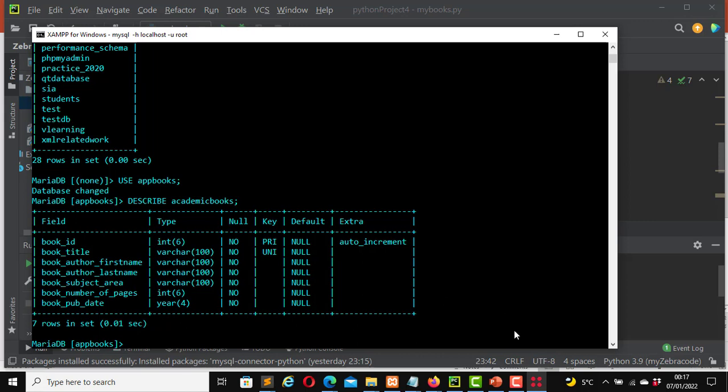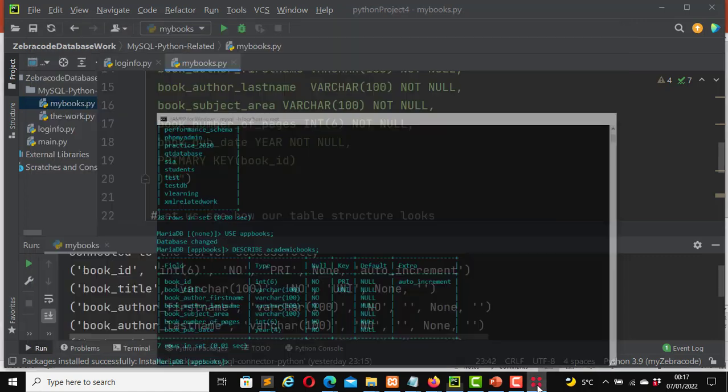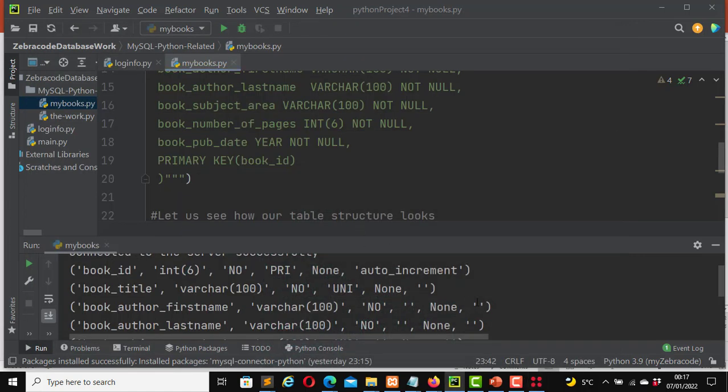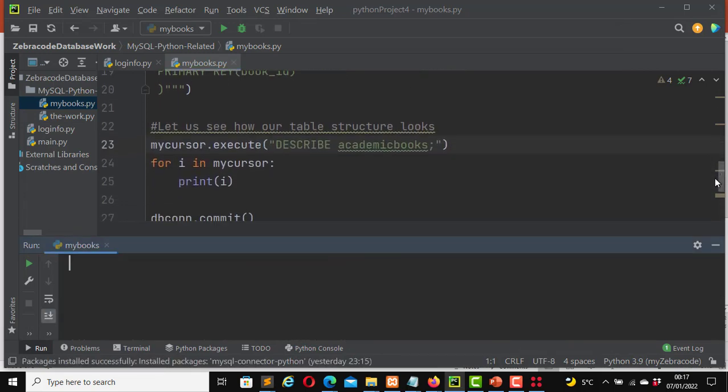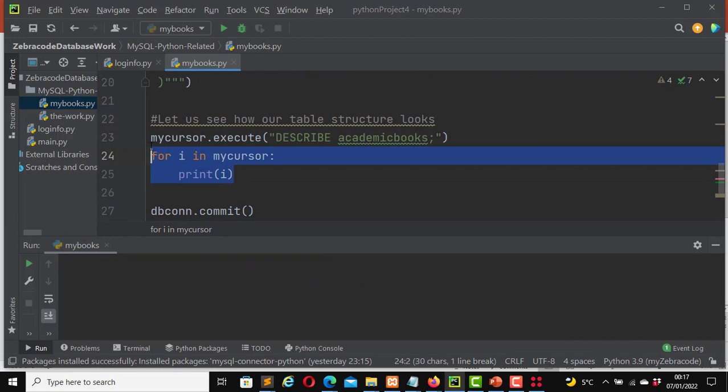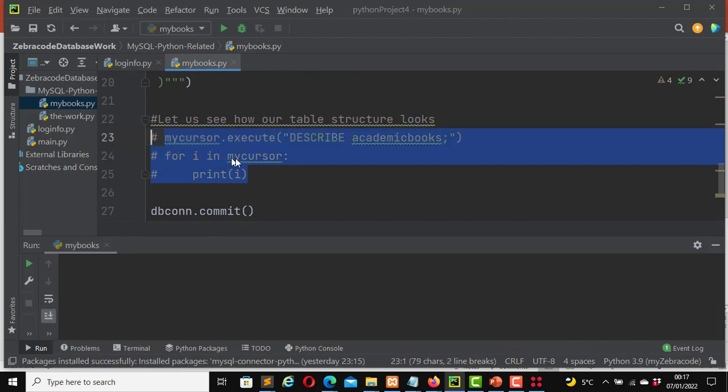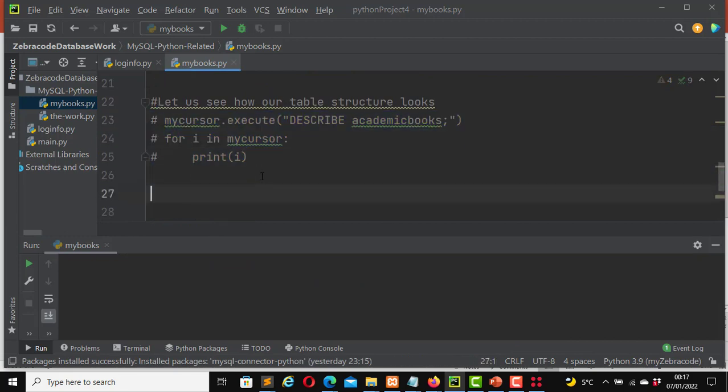Okay, now let's go back to our Python document. I'm going to clear this one. Now I will comment this one out. Now that we have a database and a table in it, it is time for us to insert values into the database table. Let's populate the table with some data.